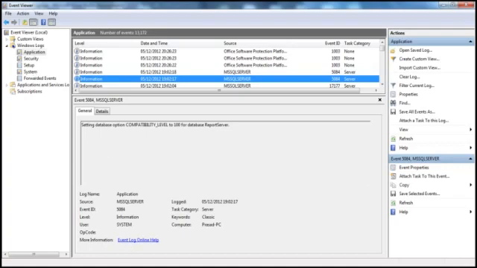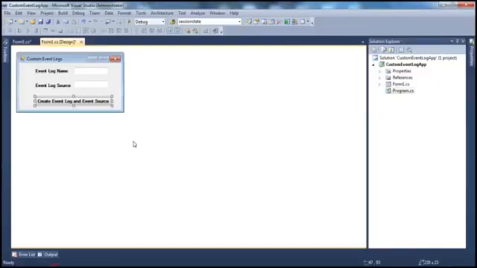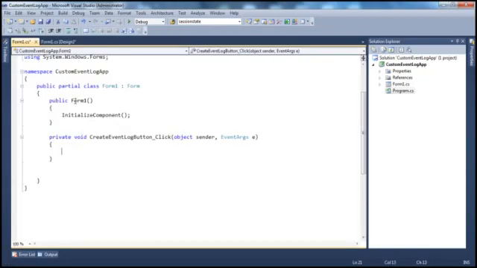It's actually just one line of code that we have to write to do that. The user, whoever is going to run this application, is going to provide the event log name in this text box and the source name in this text box, and then they will click this button. That's when I want to create that custom log and custom source name. And to do that, I have to use a class.